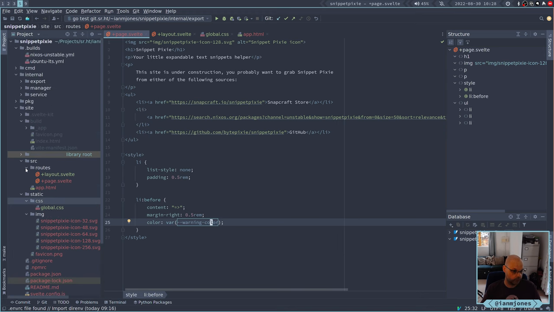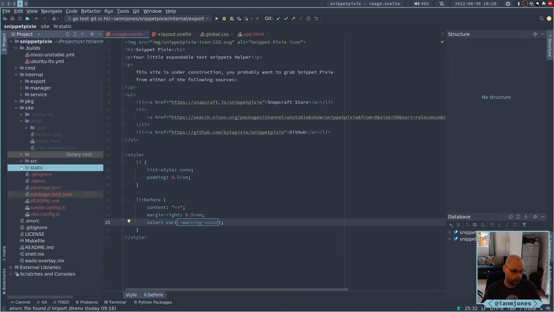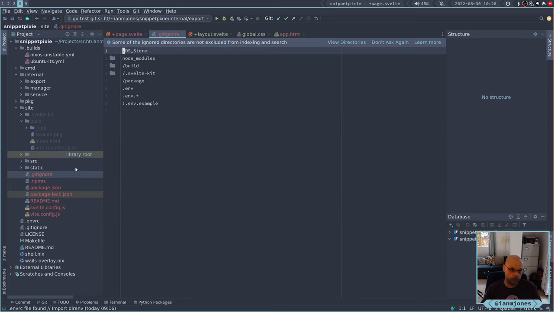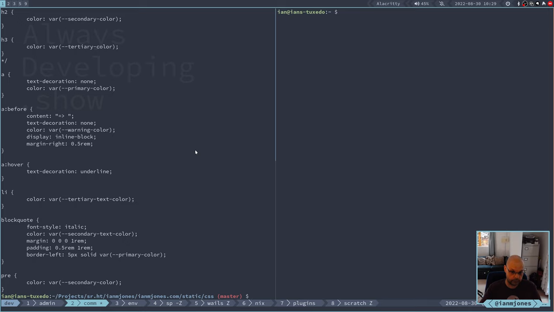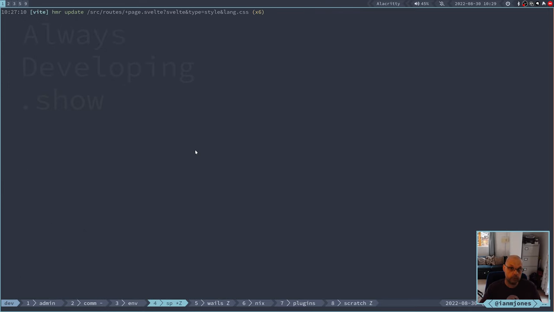I should probably save this off first. So, we want that. That's interesting that's been hidden. So, we have doing all the right things. Build is not being saved. Neither is SvelteKit or node modules. We haven't got env anyway. That's good. Okay. So in theory, I could kill that off now.